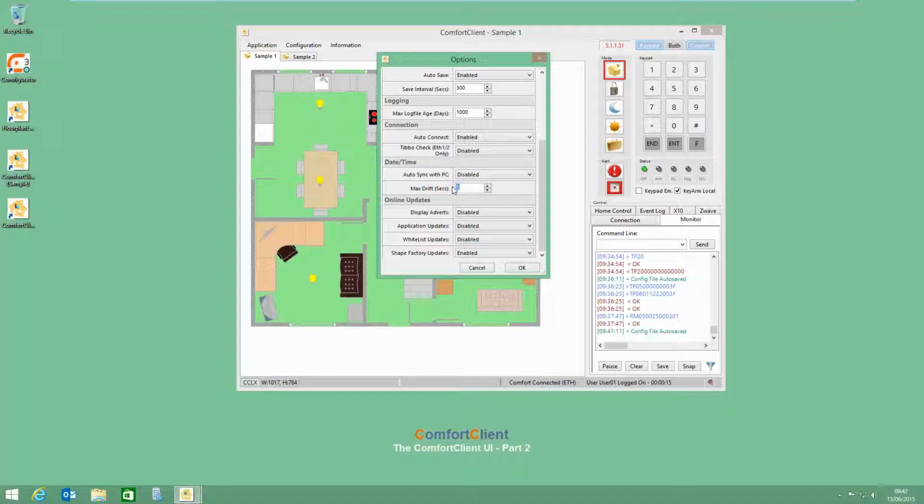Finally, we have online updates. If you're not connected to the internet when you're running ComfortClient, it will save you time by not having to go out and look for updates, look for changes from the Comfort forum. It will help you not having to go and look for changes on the Future Home website if you're not connected to the internet. So you can disable those features. If you are connected to the internet, I would strongly advise that you leave those enabled.